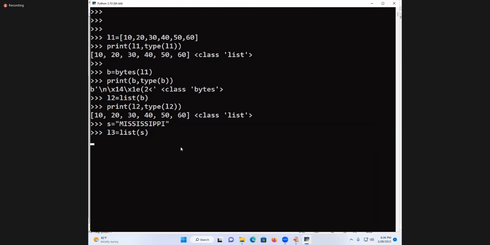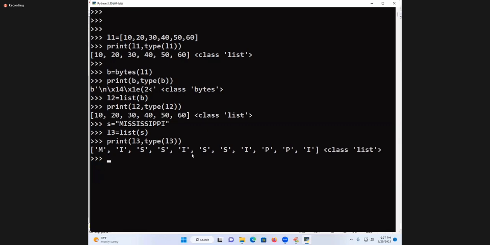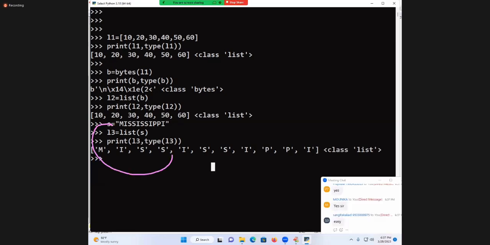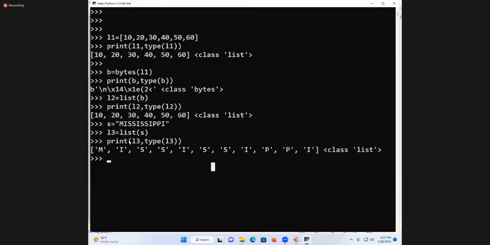Very, very important, students. Print of L3 comma type of L3. Are you following me? Mississippi. Each and every letter is coming into the list or not? Yes. Easy or difficult? Easy. Now you may ask, sir, can I convert the list of values back into a string? Yes, you can convert it. That will be covered in part 2. Part 1 of string, indexing and slicing, is over. In part 2, I will explain more concepts.